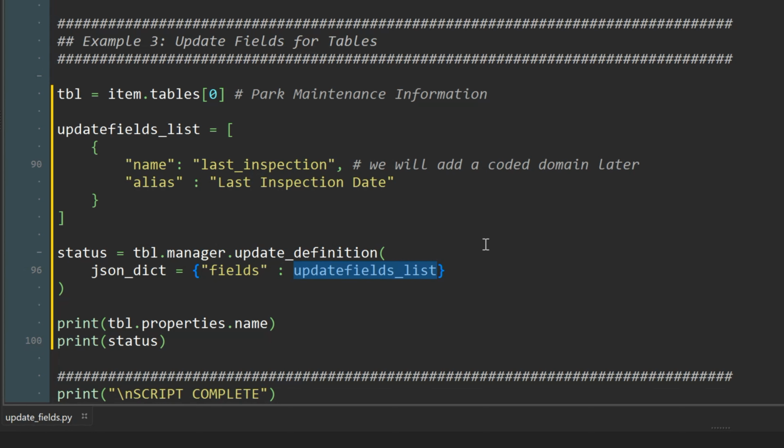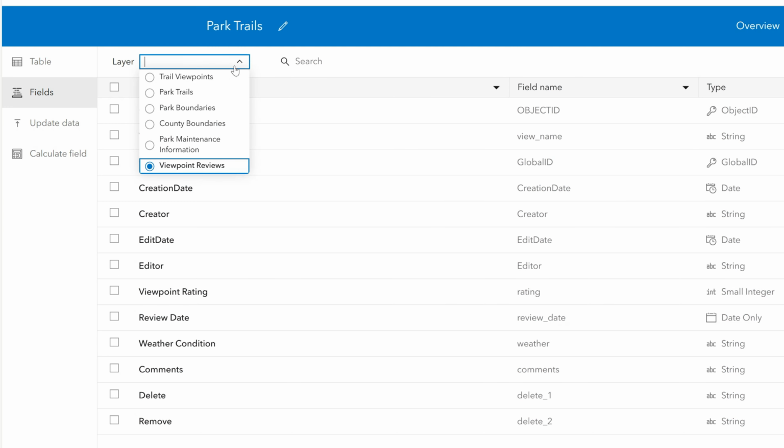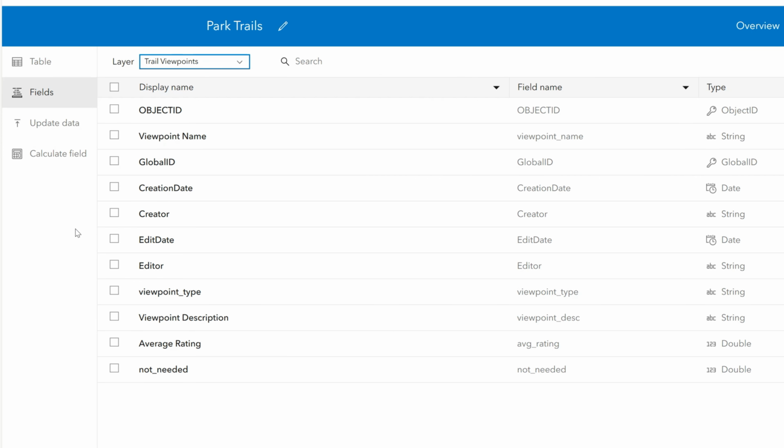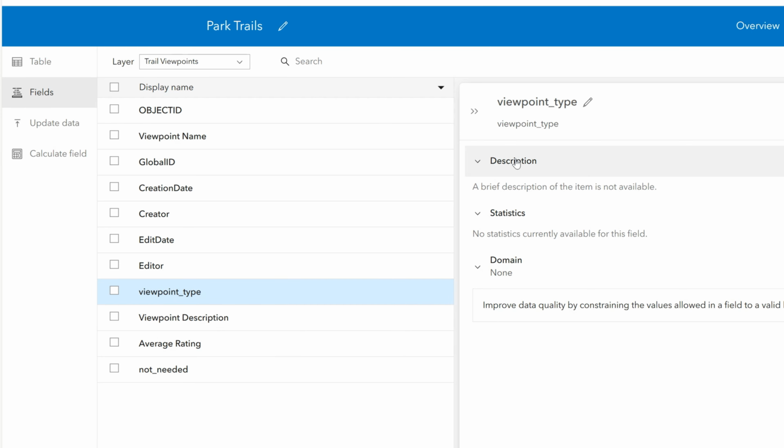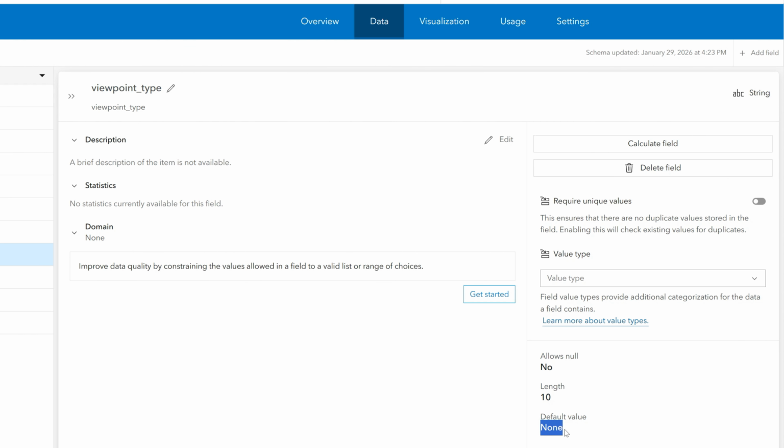Okay, just before I run the script, let me head on over to ArcGIS Online. I'm going to go into our trail viewpoints feature layer and click on our viewpoint type field. We're going to update the alias, and we also want to set the default value. We can see here it is none.